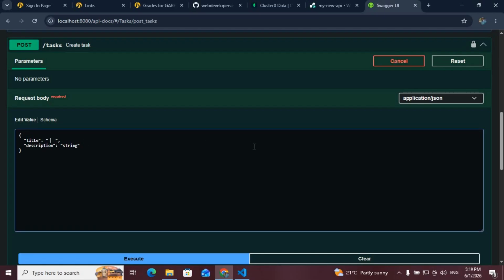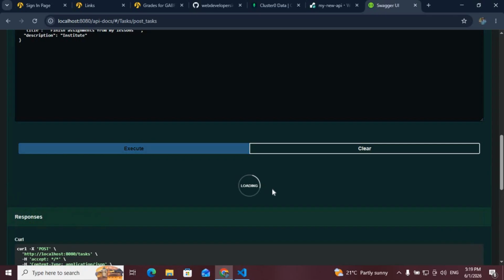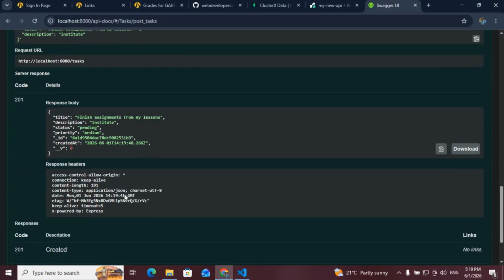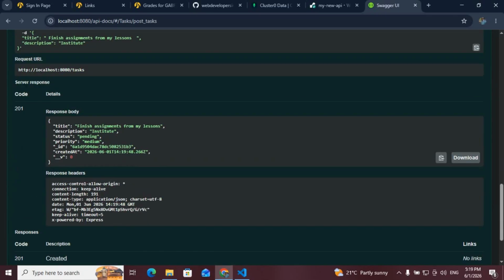So if I set the title of the posted task as finish assignments from my lessons, and then here I indicate some institute, once I click that, the error is no longer there. The task has been posted successfully. You can see there's even a task ID which has been created there.